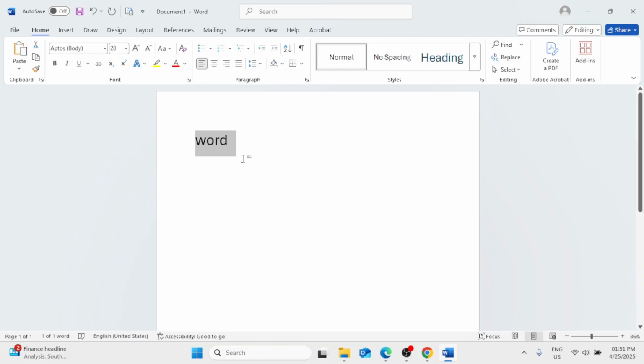We all know that the use of Control C is to copy a selected word or text like that. Now I'm going to press Control C and then press Control V to paste it. But I didn't paste anything because obviously Control C is not working. So how can we fix this?